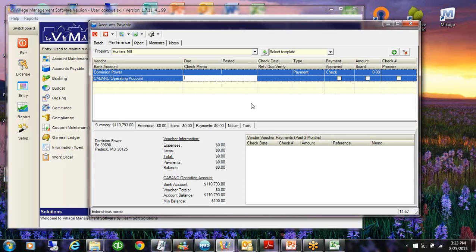Okay. No problem. Okay, so maintenance now. When you need to see a voided check, if you need to void a check or you need to see a paid check, you can't do that from batch. You have to do that from maintenance.